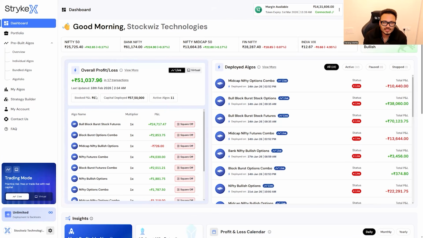Booked PNL essentially tells you what is the realized PNL that you've booked. So since I'm recording this video after the market is closed, in the live markets, let's say I have booked 5,000 rupees of PNL, like some trade has booked some profit, it will bifurcate that booked PNL and show that separately over here, and then it will show you your overall profit and loss.